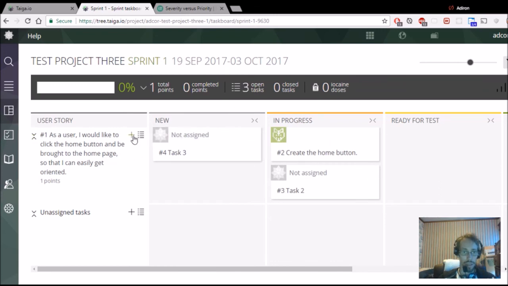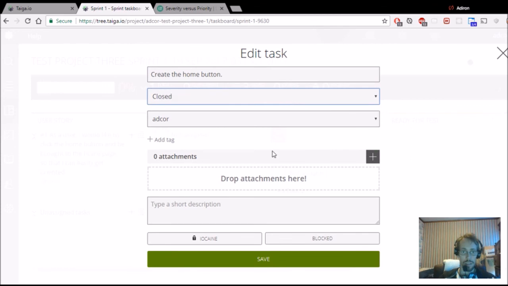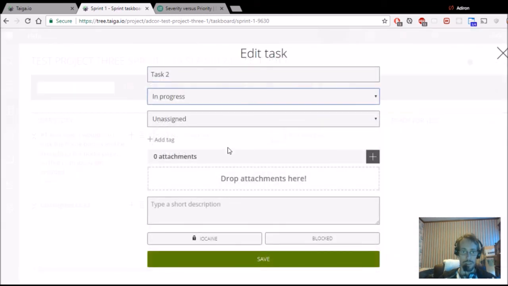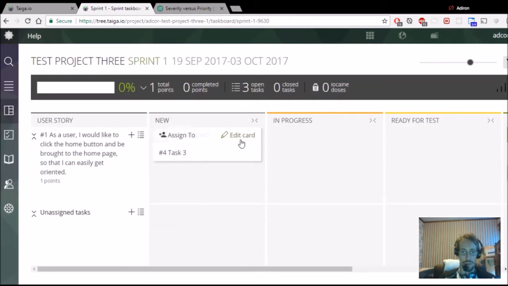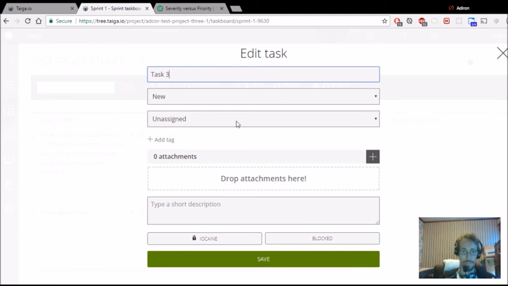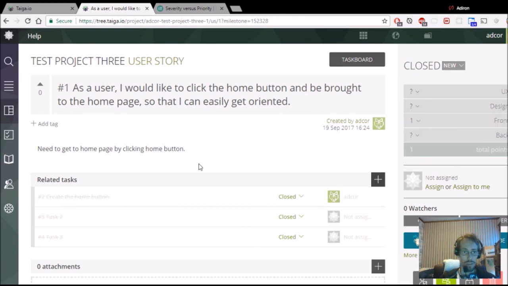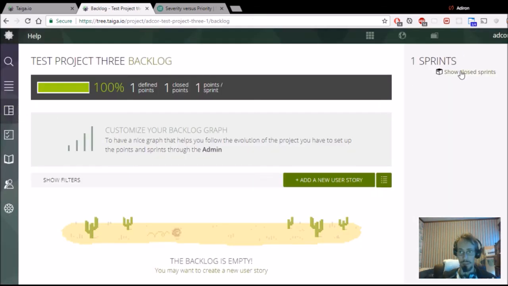And then when we're done with all of that, we can just edit the card. We can say it's closed. We'll go ahead and close this one. And then we'll go ahead and close this one. We don't need to assign it to anyone. Okay, so now that's all closed. So in theory, this should be closed. Now, if we go over here, so this is just it in more detail. If we go back to the backlog, we can see that because we accomplished everything, we closed it and we've acquired our point.